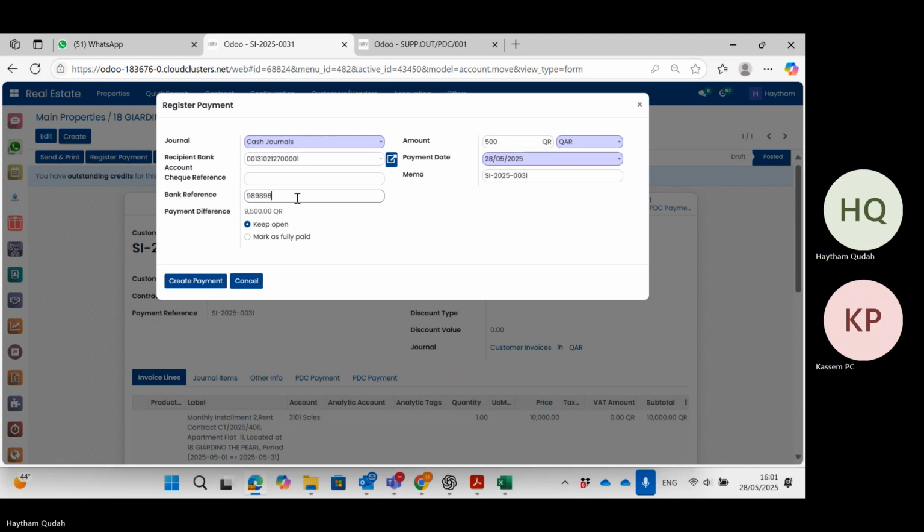Create payment. This recipient bank is our account, the Alsai account number, right? Yes, this is our recipient bank. Okay. Create payment. Look here. You have two options: keep open or mark as fully paid. It's keep open. Okay. Continue. Create payment.